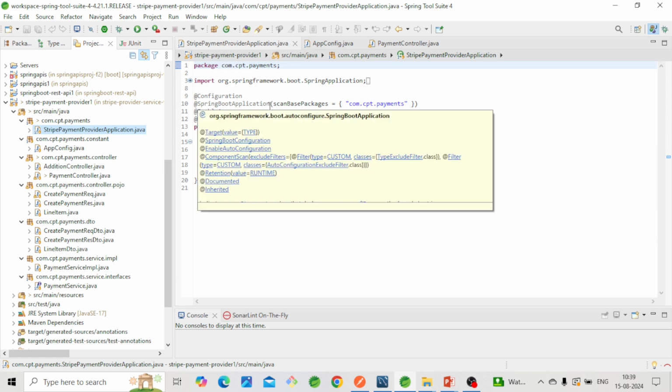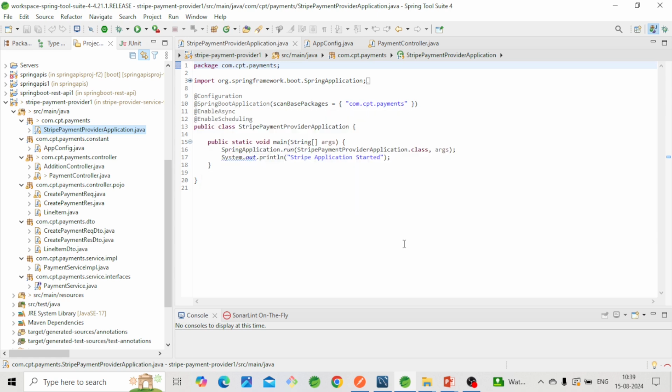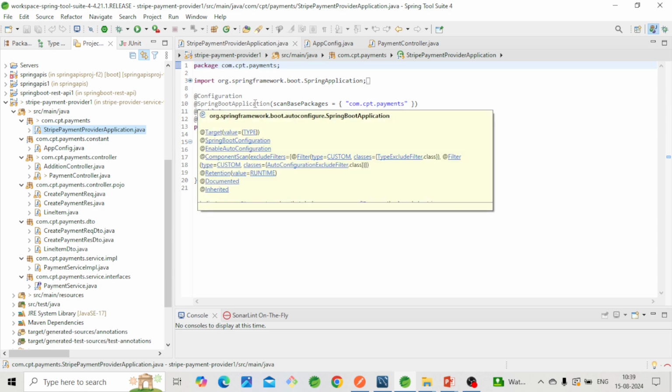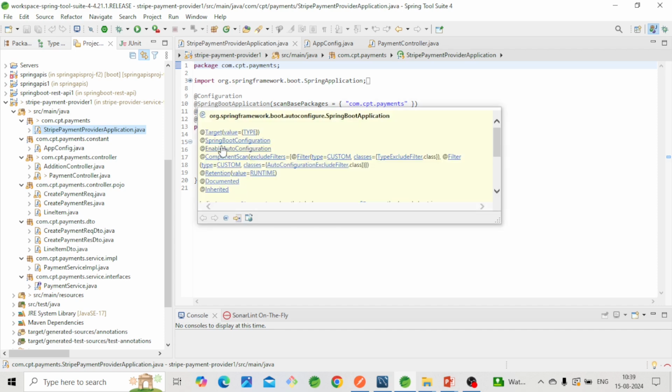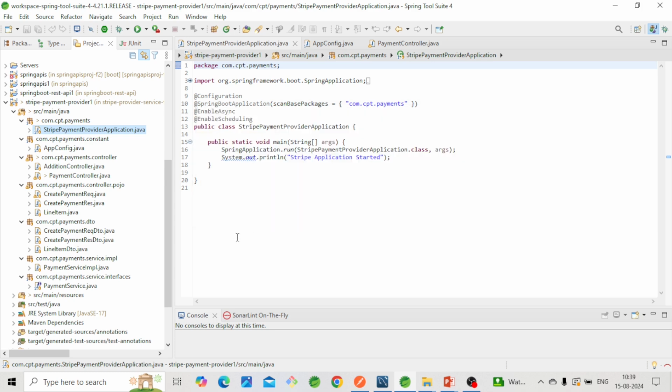This @SpringBootApplication annotation is the combination of three annotations: @Configuration, @EnableAutoConfiguration, and @ComponentScan. One by one we will discuss.